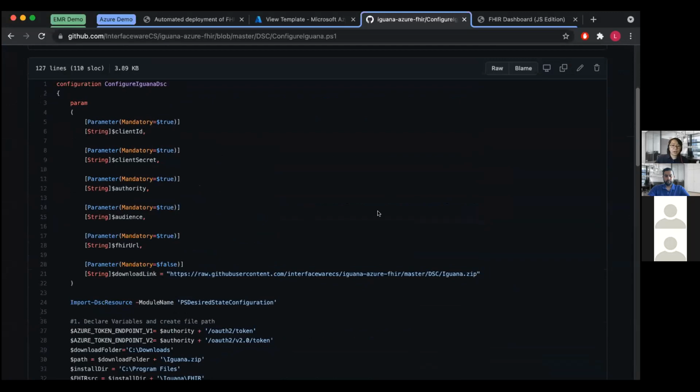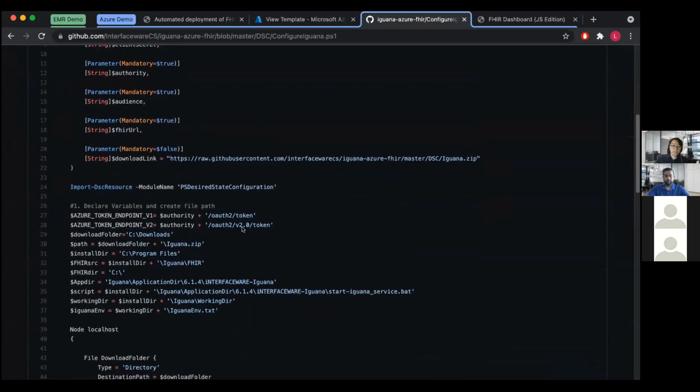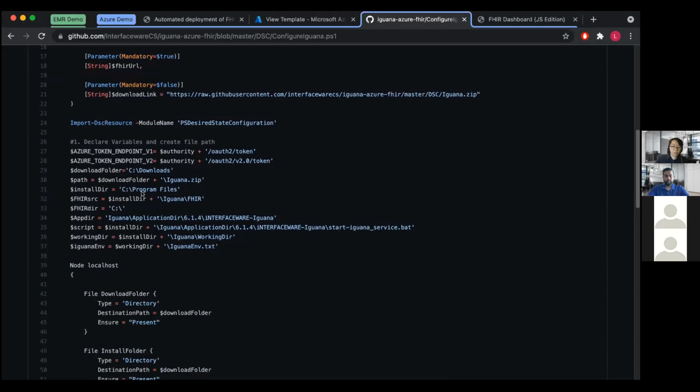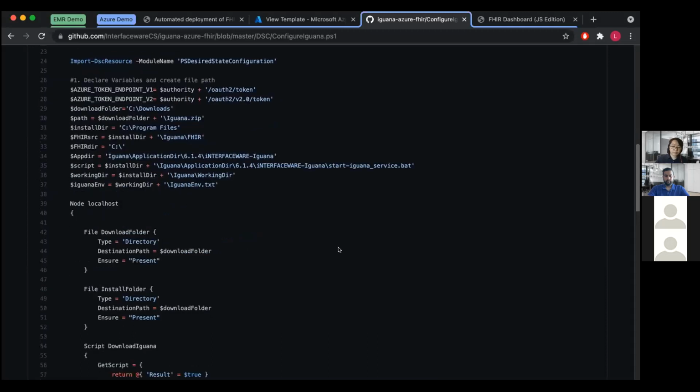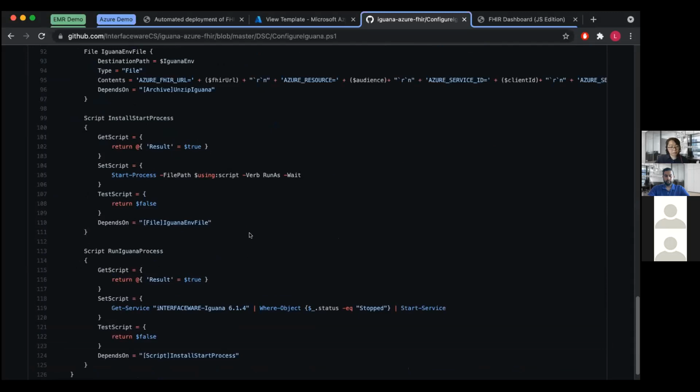Obviously this can be applied to other environment variables if you have ones that are common across your Iguana instances. The other thing is that the script declares our variables for our Iguana directories. So things like the installation directory, the application directory, our working directory, even our FHIR sample data folder, which we'll be using. And then finally, the script also handles the process of installing our Iguana service and running the service. So what this means is that once the ARM template has completed deployment, when you remote into the VM, you should be able to simply hit the localhost URL and see Iguana up and running. You just need to license it and then your channels are ready to go.